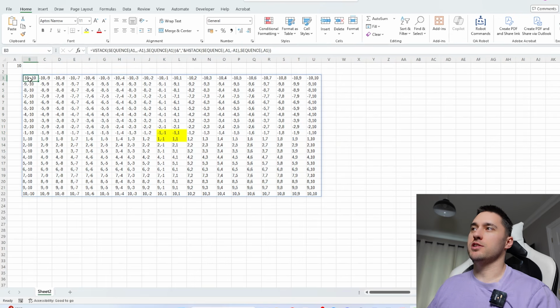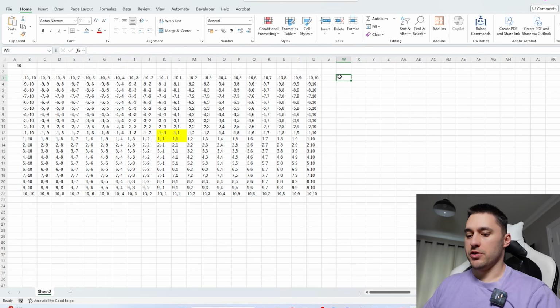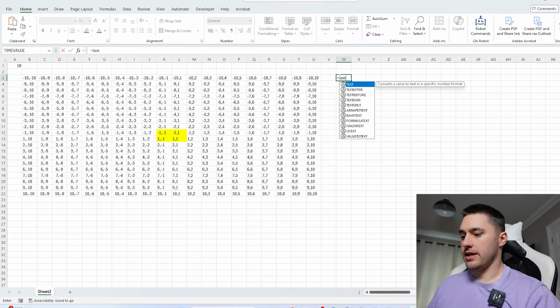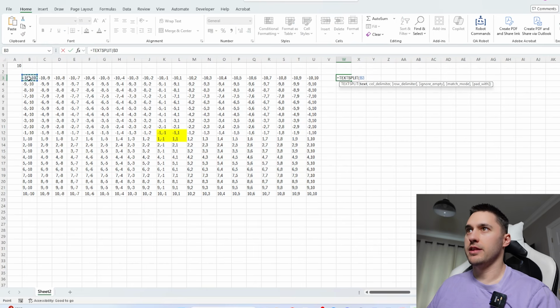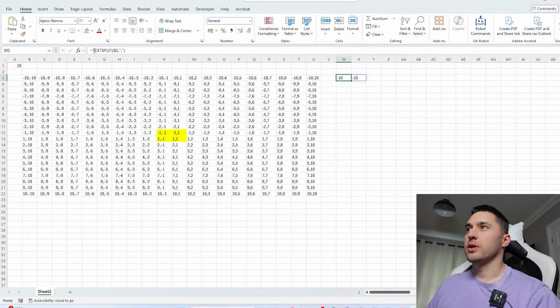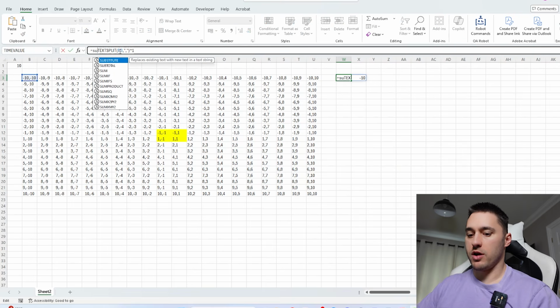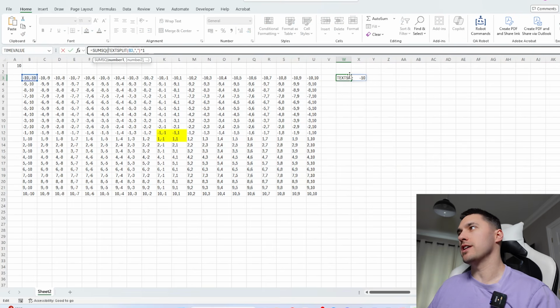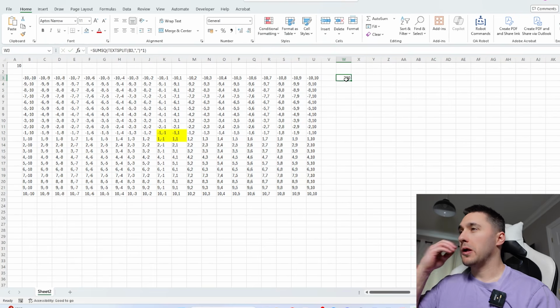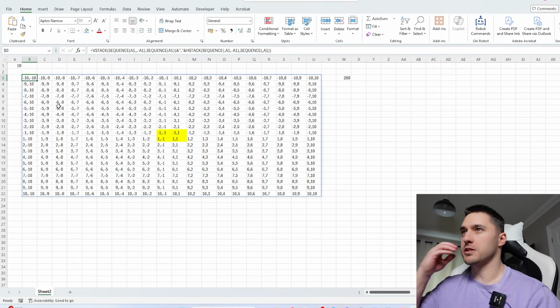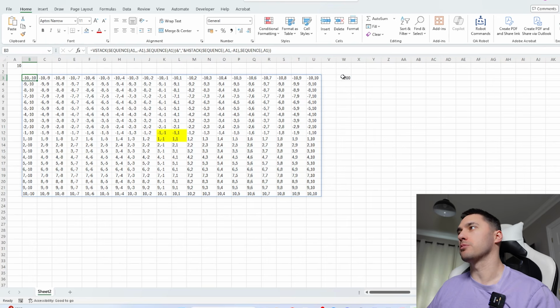So we can calculate the distance from the middle for all of these points. To do that, we can say text split this on a comma. That will give us both of the numbers. And then we can times by 1 to convert from text to number and use the sum square formula. What sum square does is it squares both the numbers, then adds them together. So there we go, we get 200 there. That's minus 10 squared plus minus 10 squared, which is 100 plus 100.